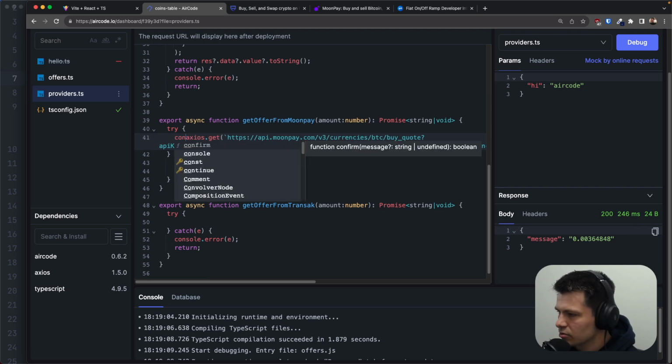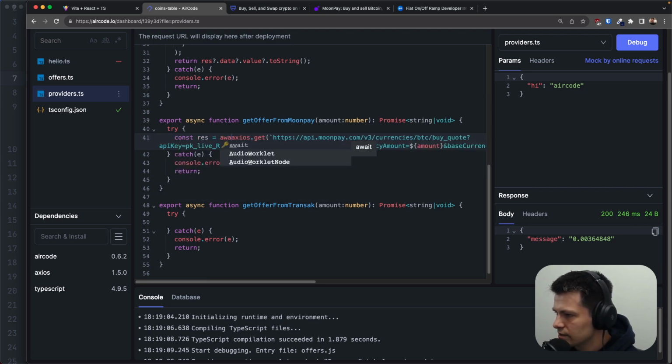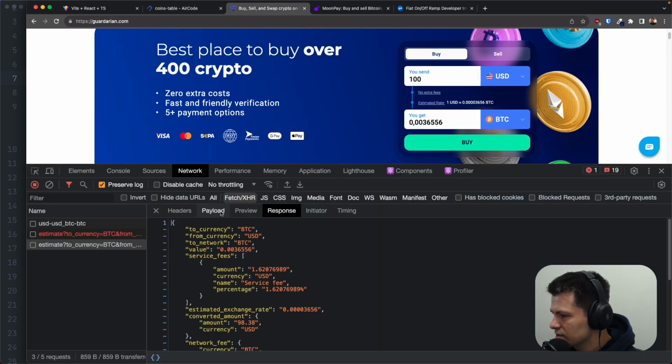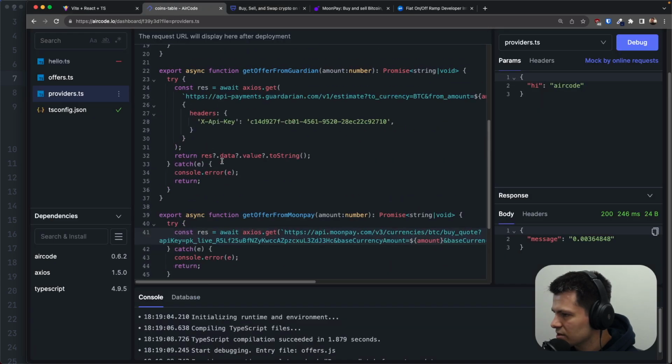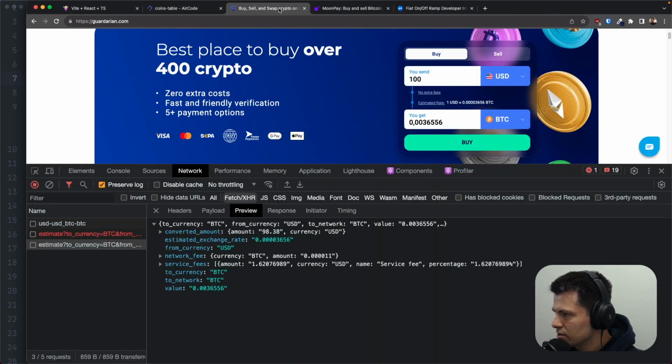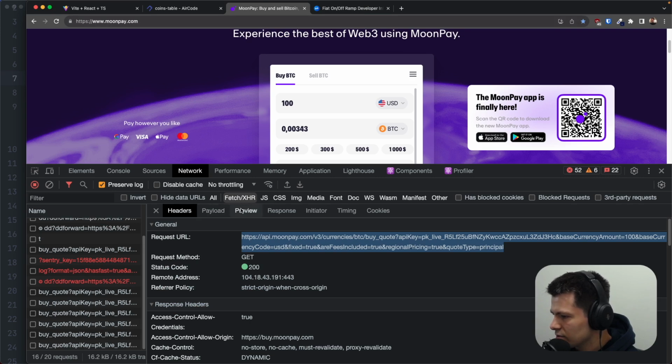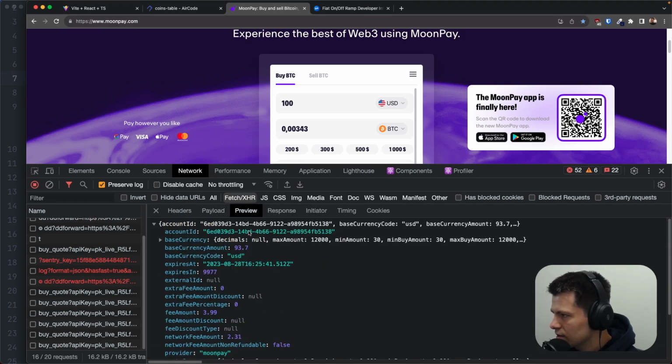Let's put it into const response equals await. All right, and now let's see inside preview or response where we can find this number here. Converted amount, no. Service fees, network fees, here, value. Oh, no, that's Guardian. I think we are done already with Guardian, aren't we? Yeah, we are done with Guardian. I can close Guardian, and we are doing MoonPay here.